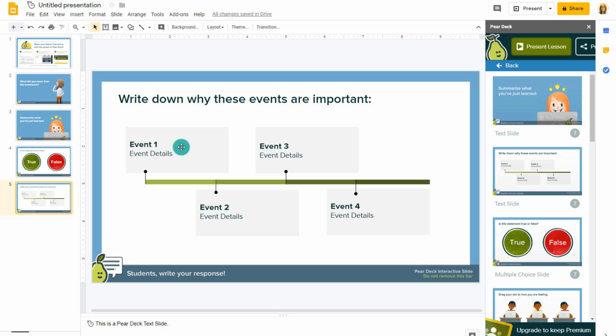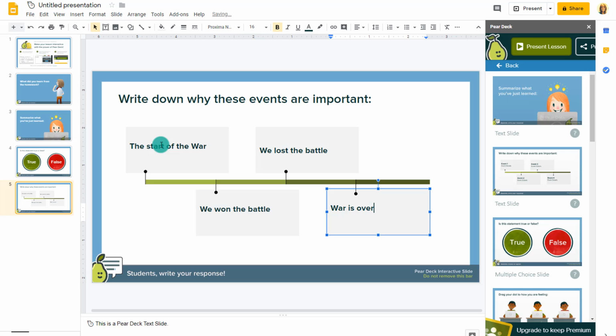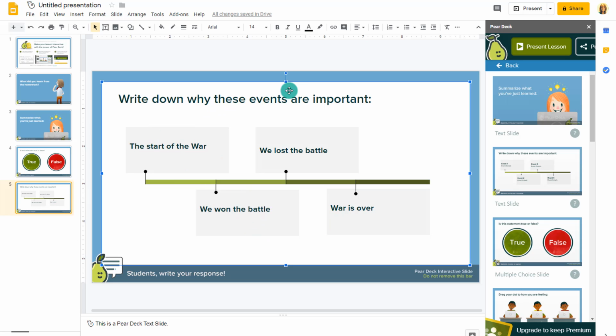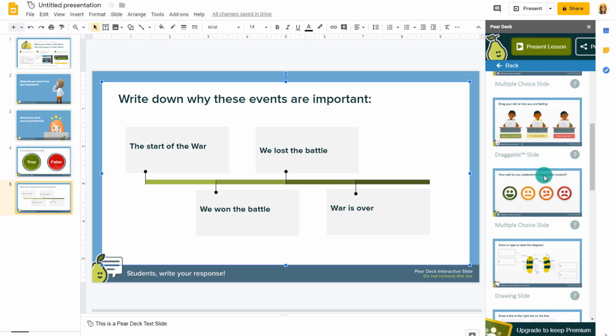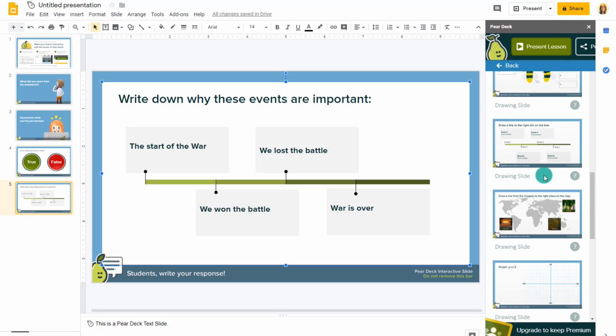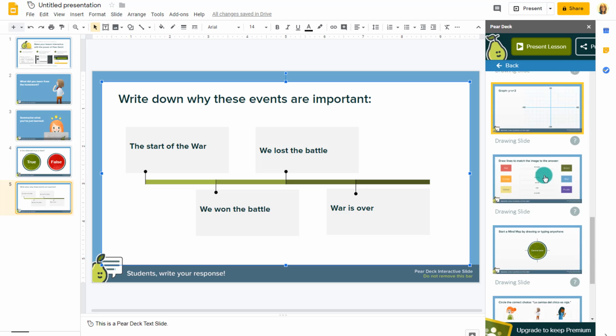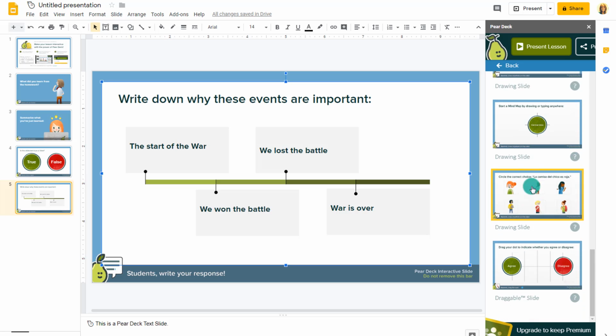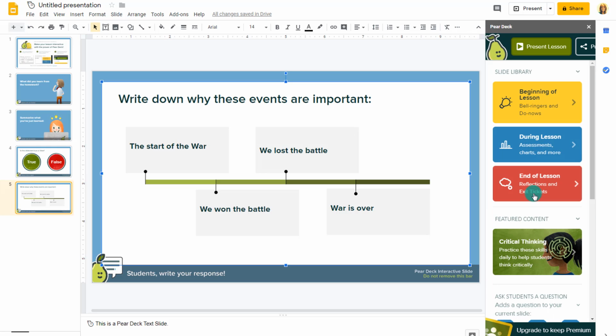why was this event important? You can then edit the slide, and then they're going to be asked to respond as to why these events were important. So again, you can choose the different ones. Just make sure that you're choosing text or multiple choice, and that you're not doing drawing or draggable, unless you plan to upgrade.